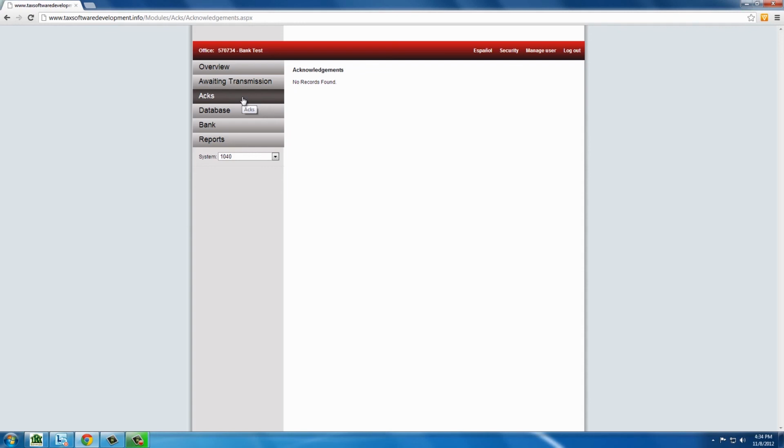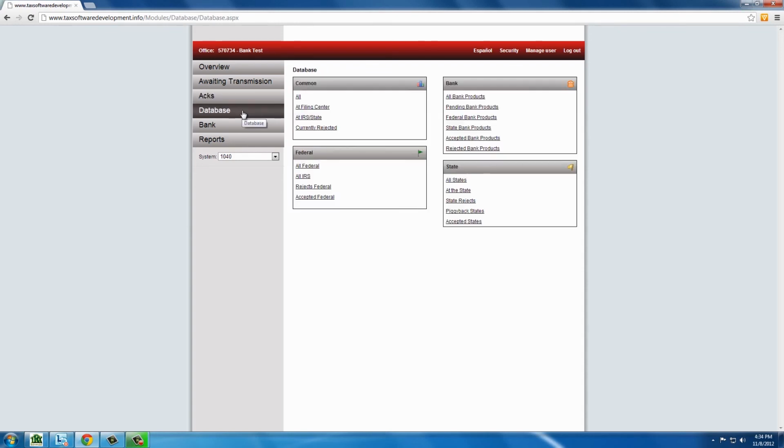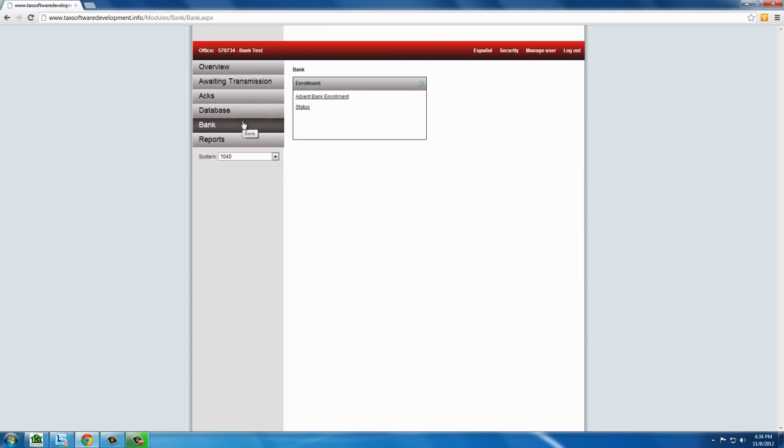As you can see, we included multiple ways of navigating the eFile Center. At the database selection, you can break down the entire database of e-files in multiple different categories, including federal, state, bank, and common. At the Bank tab, you can opt to enroll for a bank or set a bank as your default.